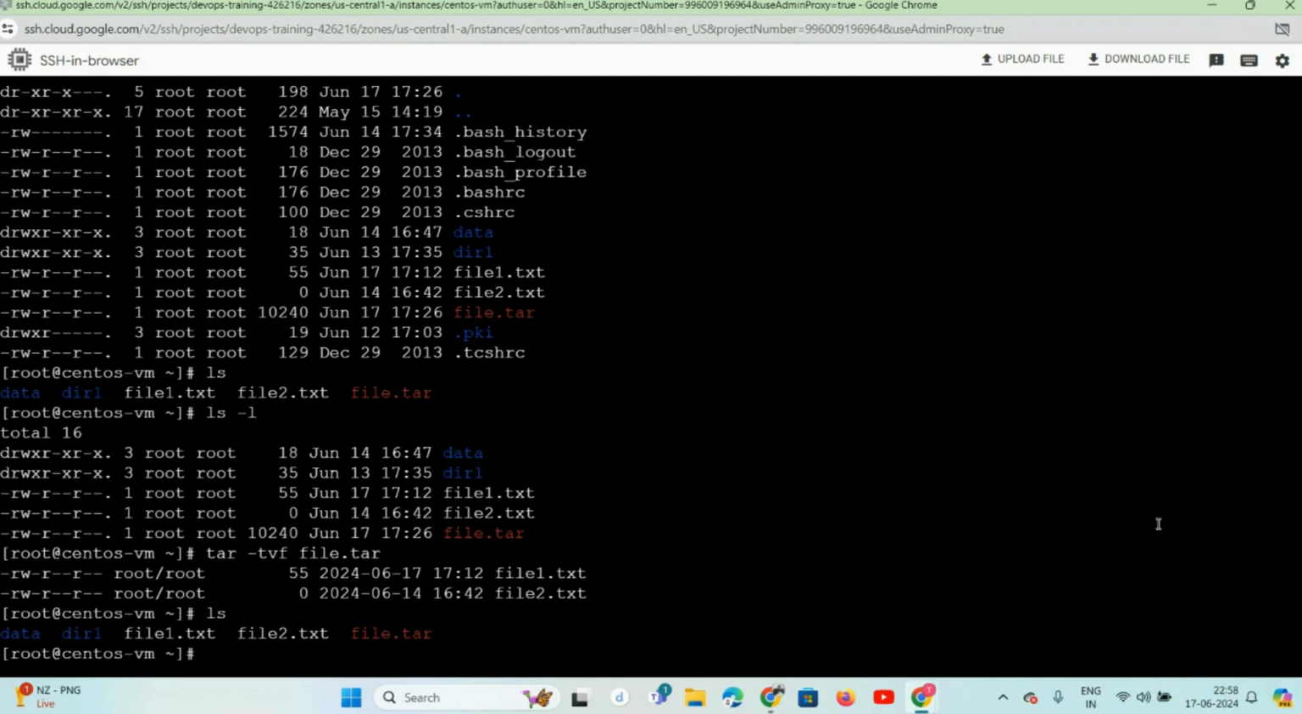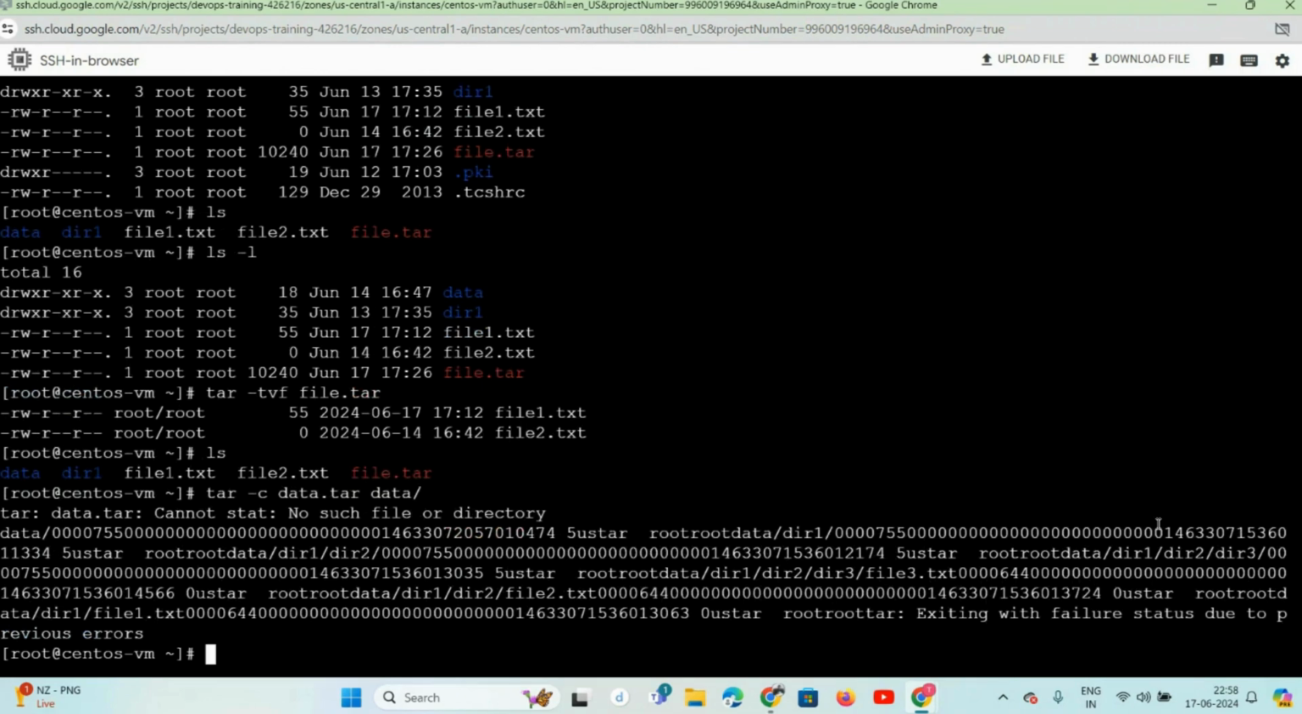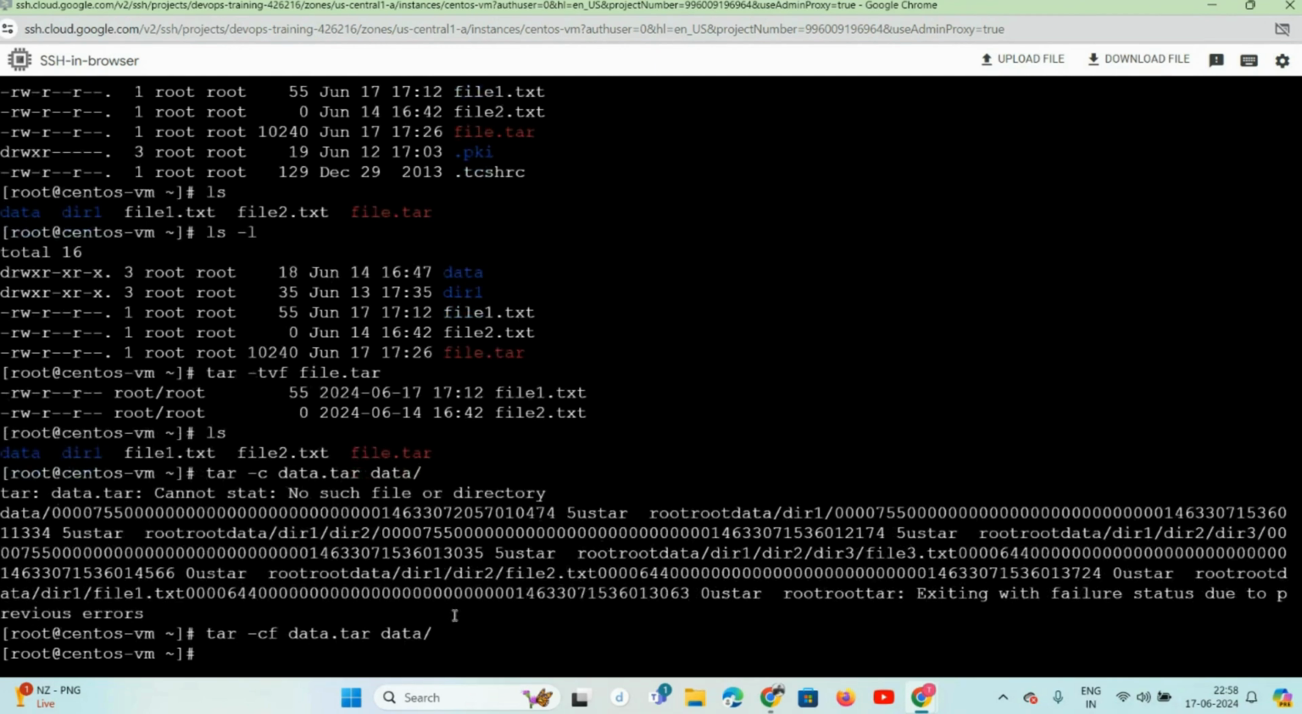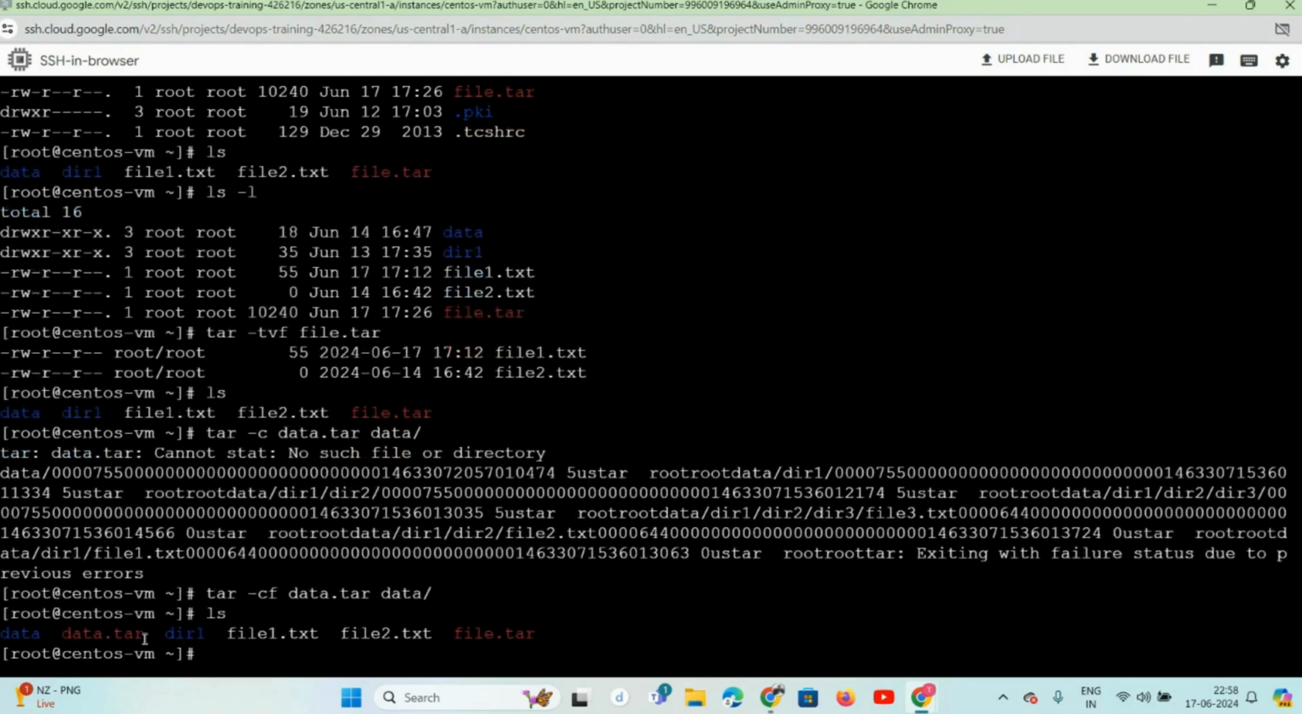Let me show you creating the tar file for this directory as well. So if I just use the -c option here, and data.tar, and let me use this data directory here. So you will see here it will show you how many files we have inside that. So it is not taking all those files, and the reason here is permission. So what I can do is use the -f option, so it will forcefully create the tar file for the data directory, and it is already created.